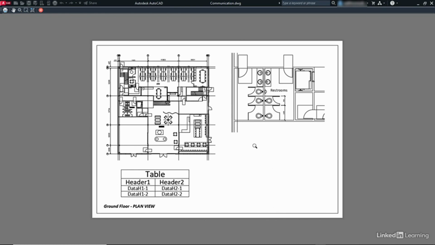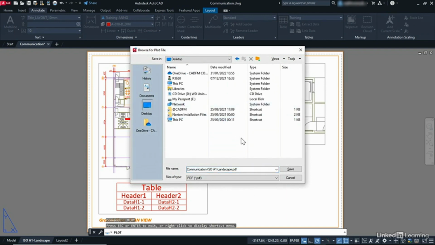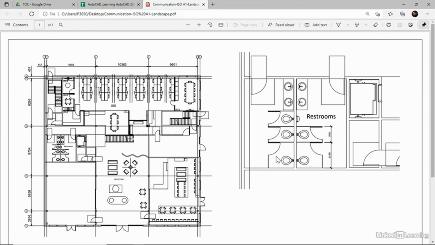So all I've got to do now is simply right click and select Plot, and what will happen now is it'll ask me where I want that to go. So I'll just pop that on, say, the desktop in my Windows computer here, like so. So there's the name of the drawing, Communication, ISO A1 Landscape.pdf, like so. If I click on Save now, it'll print that drawing and off it goes. And you'll notice it's popped up on the screen there, showing me my PDF in my browser there. So I'm using basically Microsoft Edge Chromium.